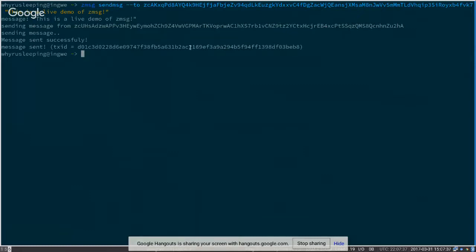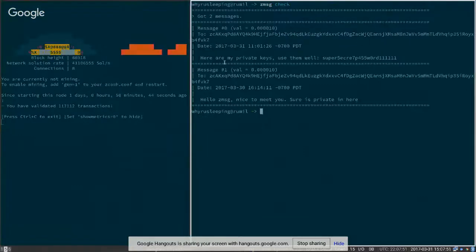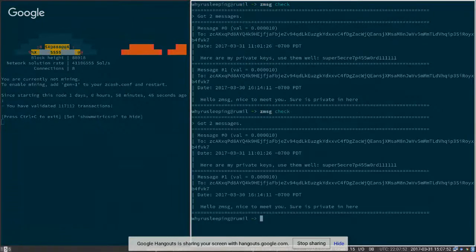It gives you the transaction ID. What that was doing is essentially calling send many, getting the operation ID back, and then polling, waiting for the operation ID to report success. Now that I have that transaction, I can go back here and run zmsg check, but you won't see it, because by default it only shows you messages that have some confirmations.